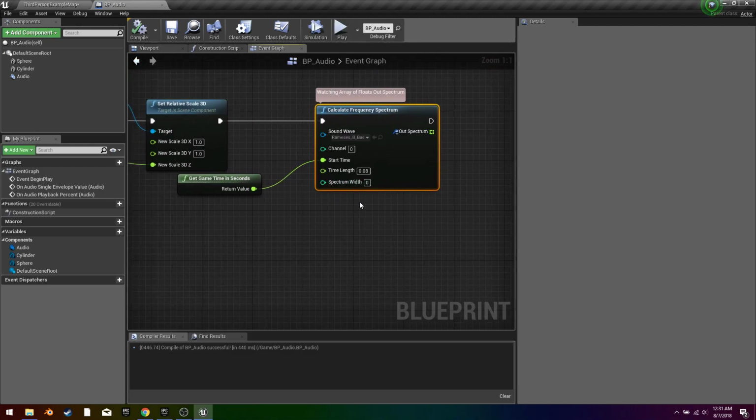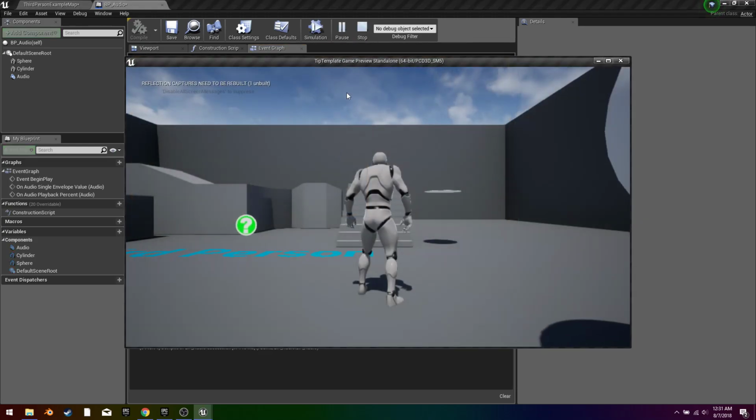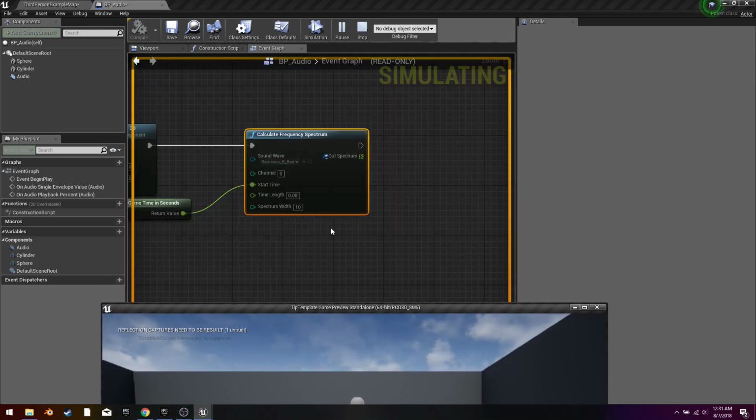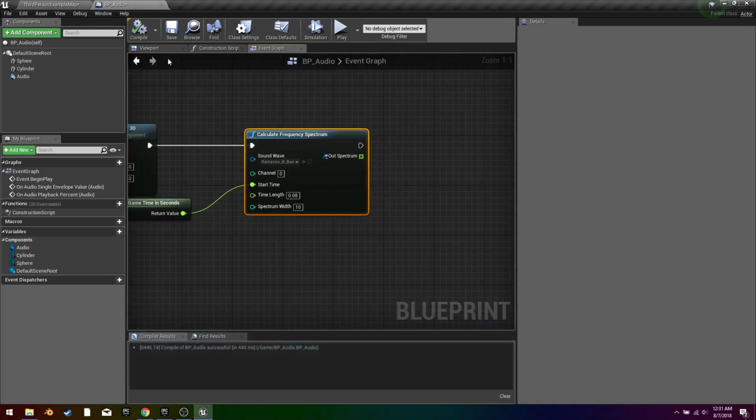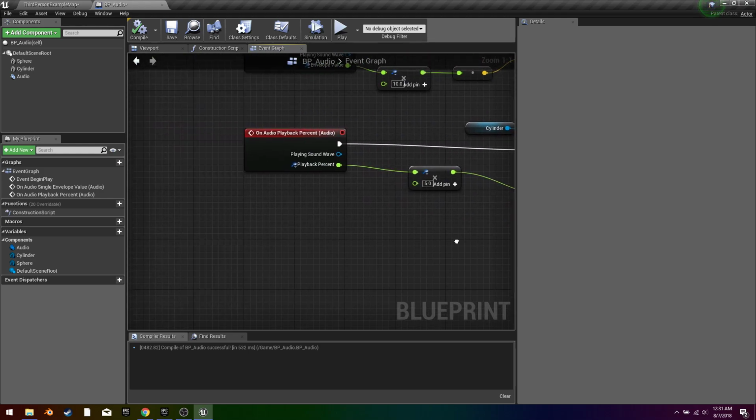I forgot to add here in the spectrum width, make sure you set this to anything greater than 0, otherwise it won't output anything. So if you put 10, it'll break the frequency spectrum into 10 equal bands. Whatever number you put it to, it will separate that out. So I'll put it at 10. Let's try that now. Let me compile, save there. Game time in seconds, time length, spectrum.